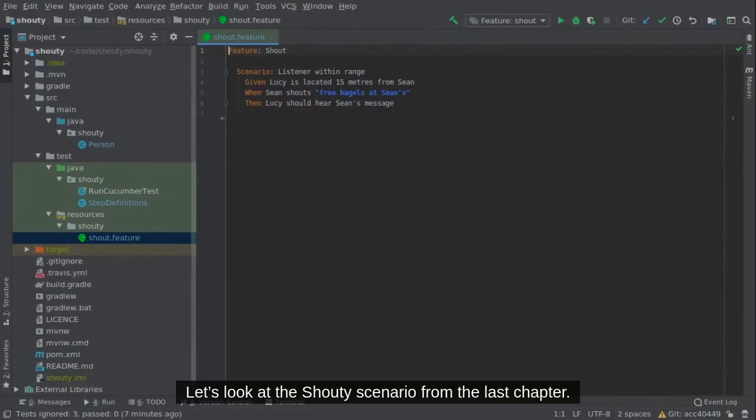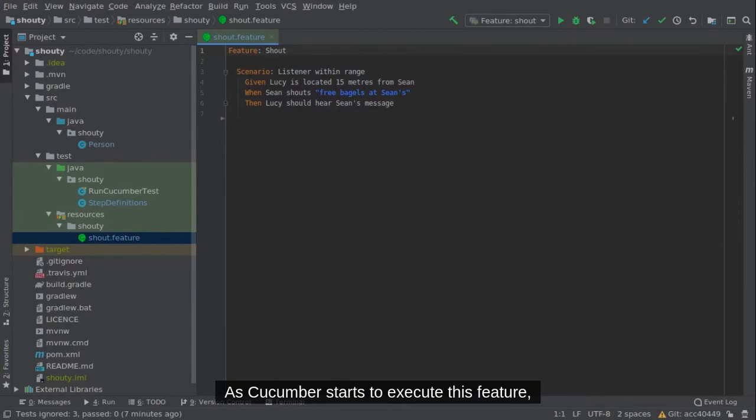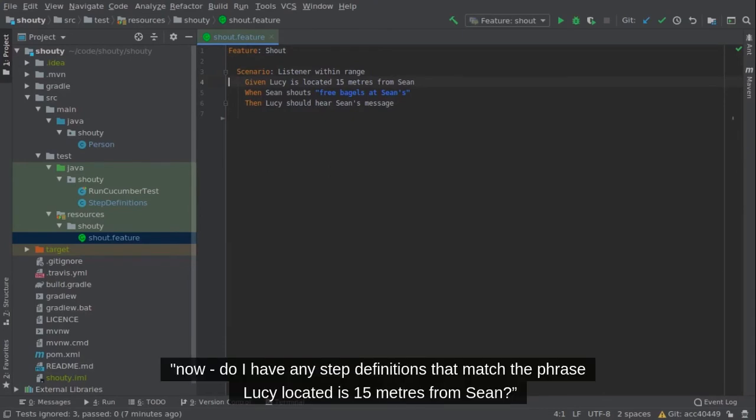Let's look at the Shouty scenario from the last chapter. As Cucumber starts to execute this feature, it will come to the first step of the scenario, "Given Lucy is located 15 meters from Sean", and say to itself, now, do I have any step definitions that match the phrase, "Lucy is located 15 meters from Sean"?